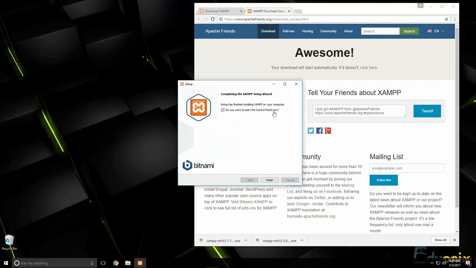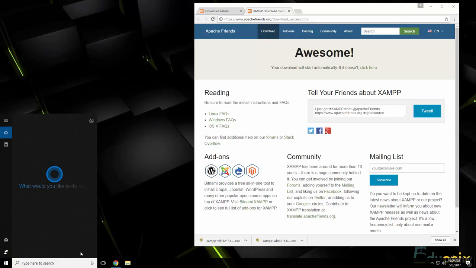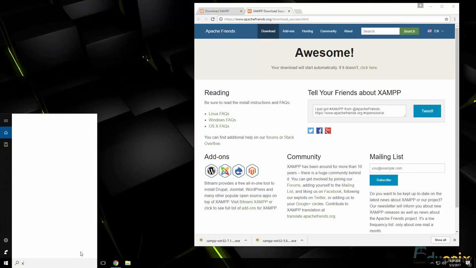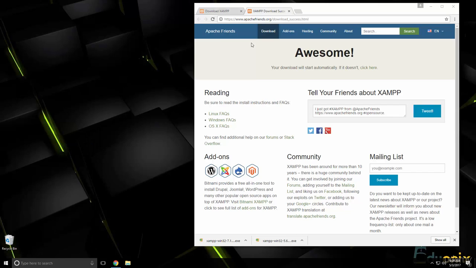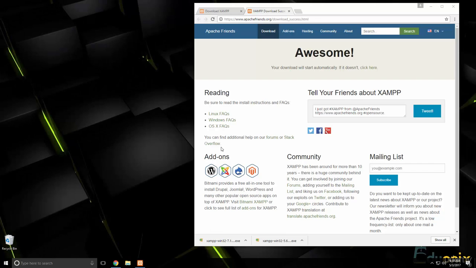Alright, so it's asking if we want to start the control panel now. And I'm going to uncheck that. Okay, and I'll show you why in a second. So let's click finish. And now we're going to go and find XAMPP. So here it is, XAMPP control panel, and I'm going to right click and then run as administrator. Okay, make sure you do that. And we'll say yes. Okay, I'm just going to save English. Okay, now it should start up.